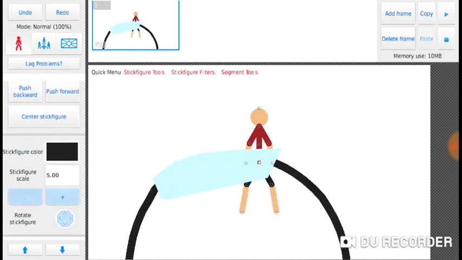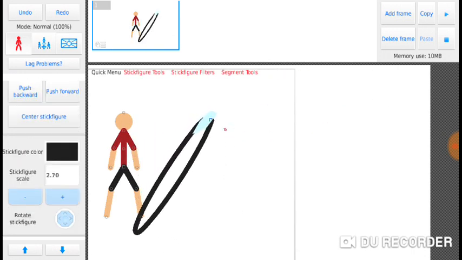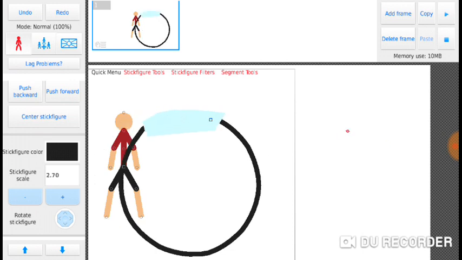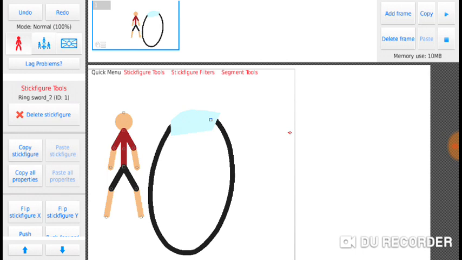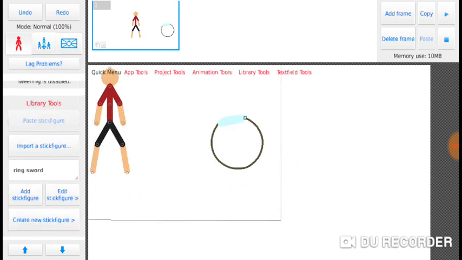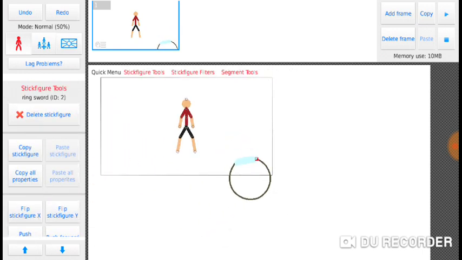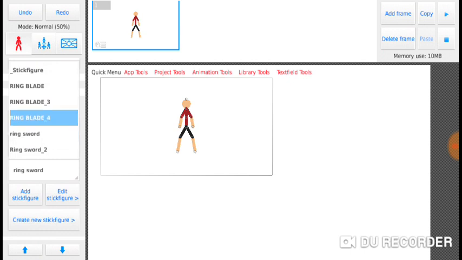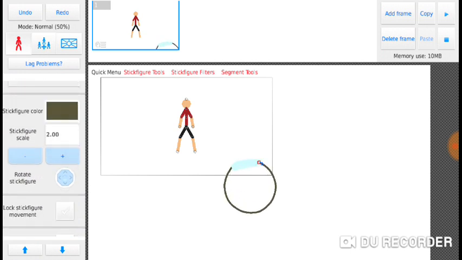So as you can see, I have my ring sword right here, and it turns. And it's not just turning anyway. It really depends on where you put the first node where you want it to stretch from. Now this one has no smart stretch at all. It's just the original ring sword. Now this one is the ring blade, which has smart stretch on it. See, it stretches like that.